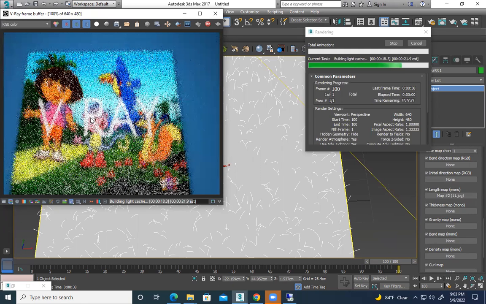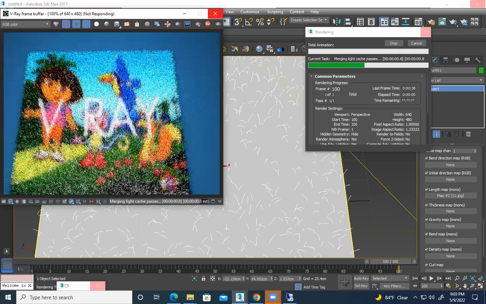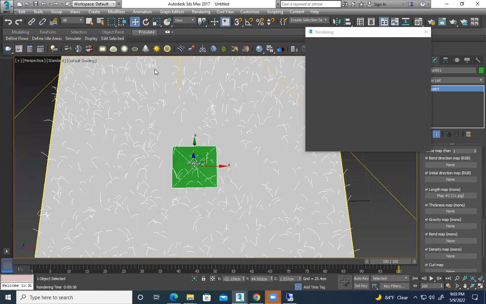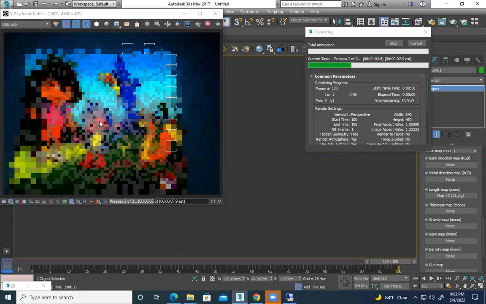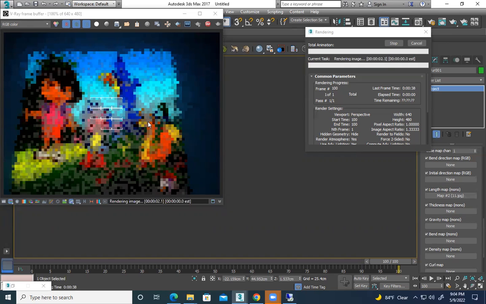What I did on the length, I'm giving a map. In the map, everywhere is white and one place is black. Wherever the white is there will be fur. Wherever the black is there will not be any fur. Okay, that's the result we are getting. So the text was black color, so there it automatically removed the fur. It takes some time, but you can see the result.